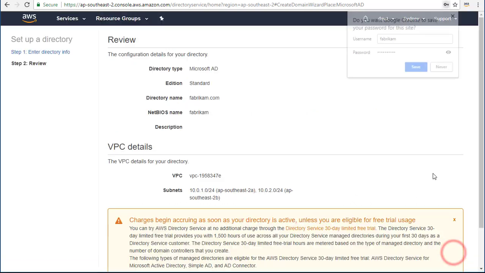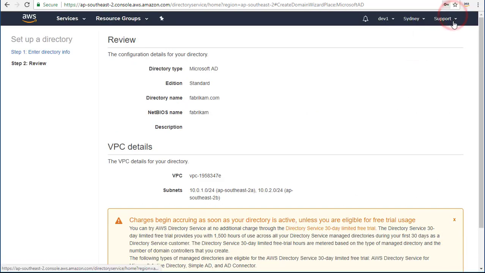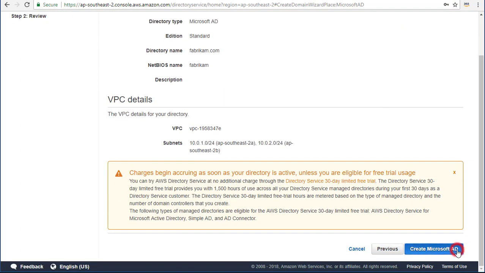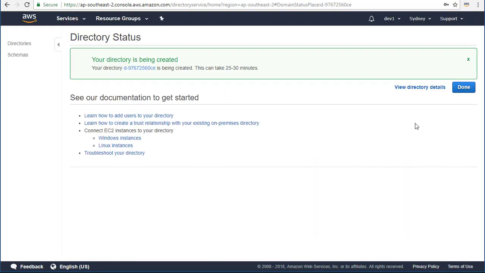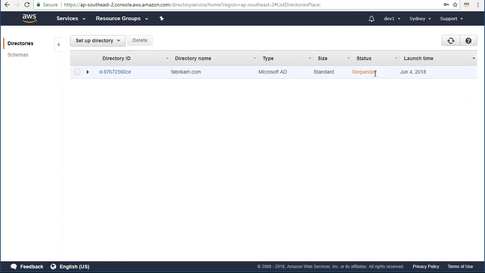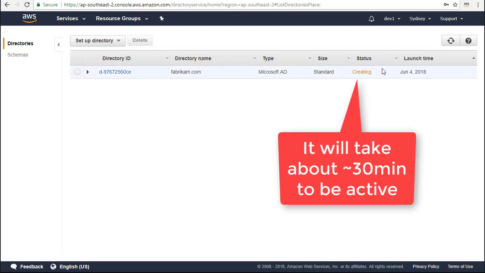Go for next step, and then click create to create the Active Directory. It takes about 30 minutes to create it. I just edited this video to fast forward it. So if you come after 30 or 40 minutes, you will see this Active Directory provisioned very well. So now it's in active mode.